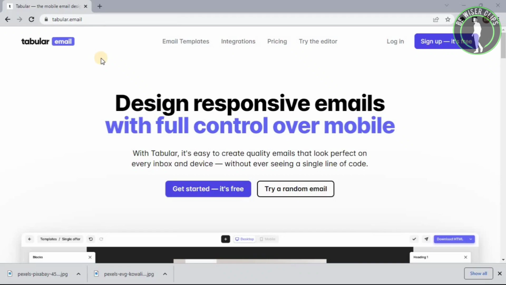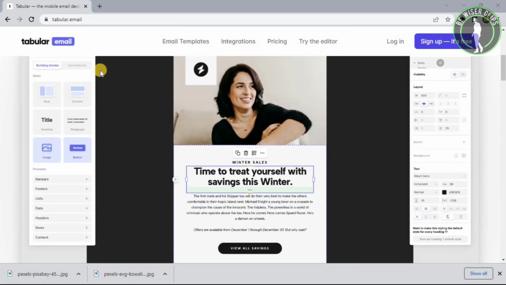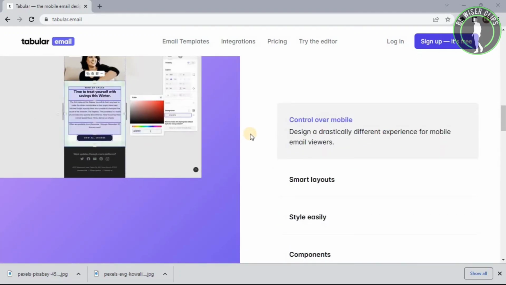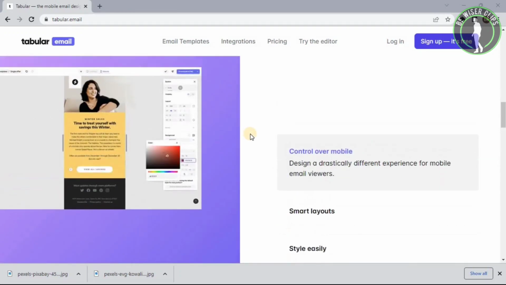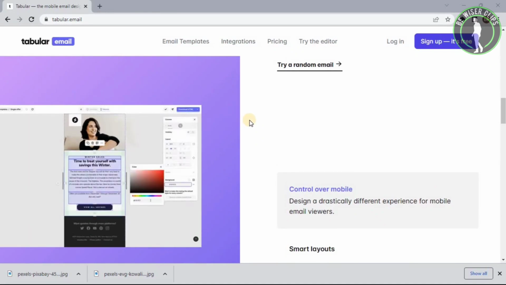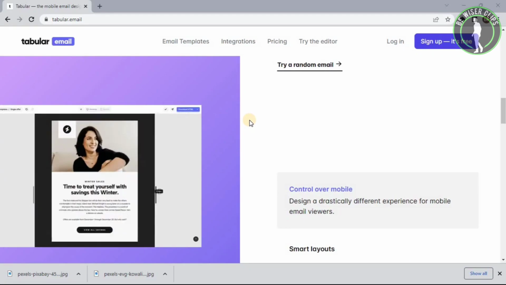So guys, this is a website which helps you create professional emails and their design for mobile phones. You can get started on this website to create the professional email you want to send to anybody, and it doesn't require any coding skills. You can just use the templates and type your own stuff.